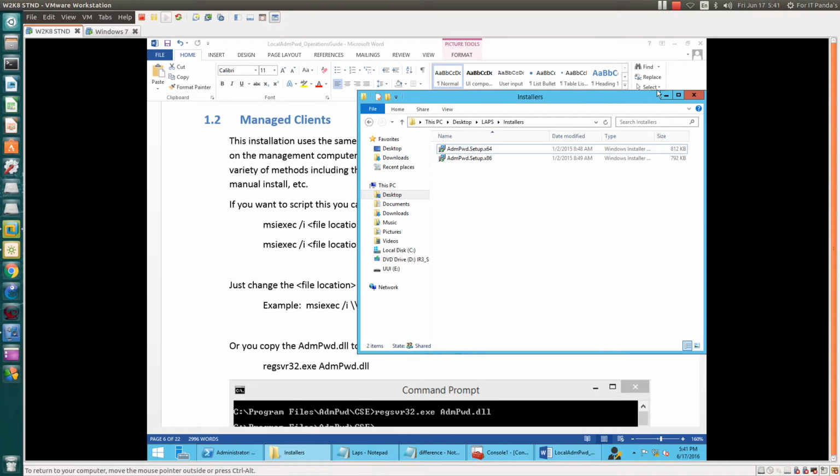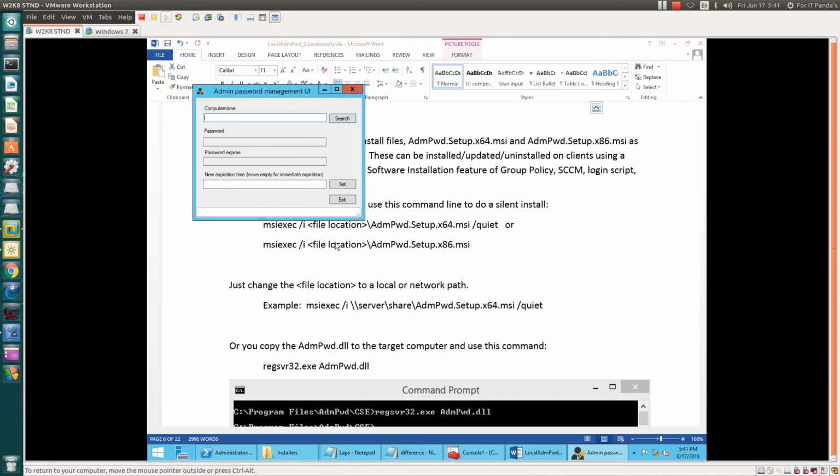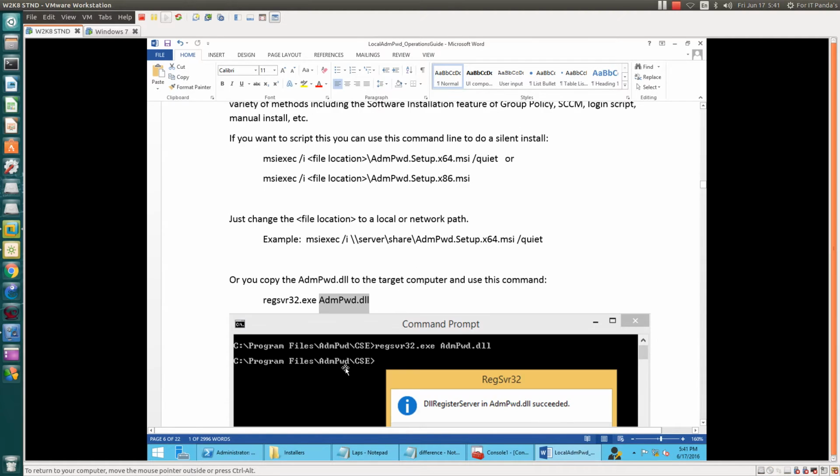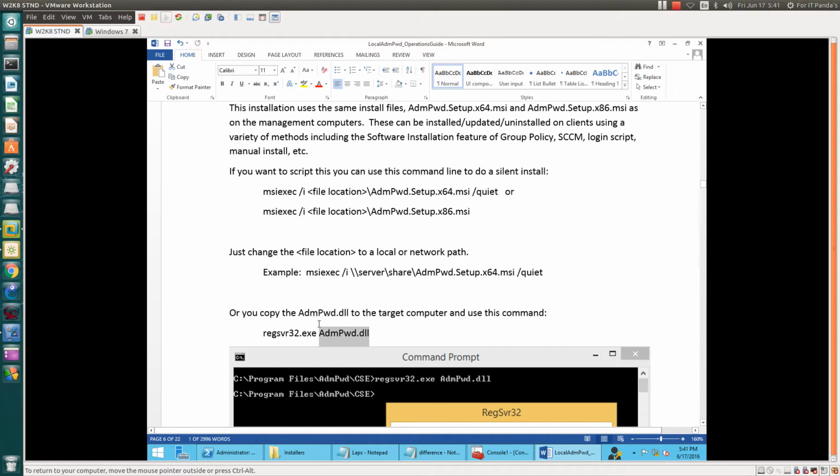It will look the same on your server side. But on the client side as well, you have to install the same application with this scripting. So this is the script, or else you can just copy the file AdmPwd.dll and register it, which is a little difficult because I don't want to create a script now.